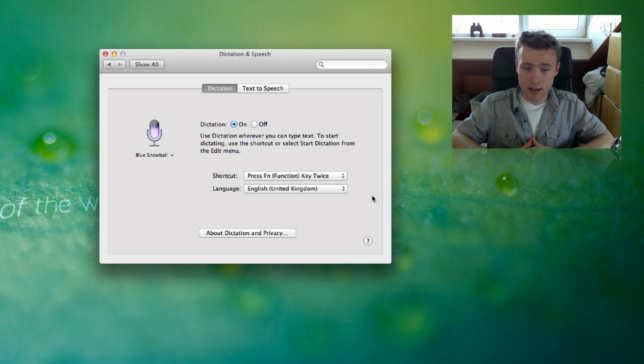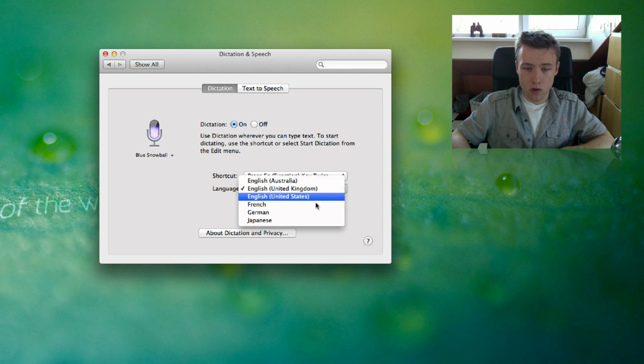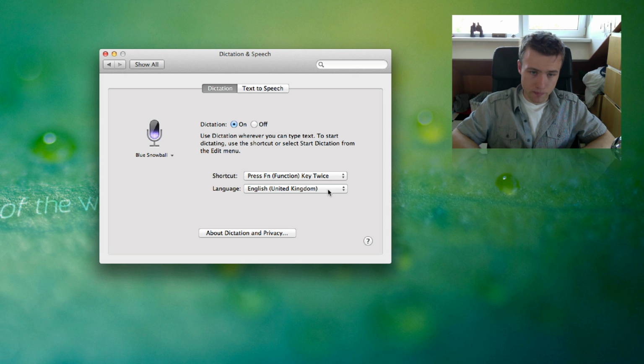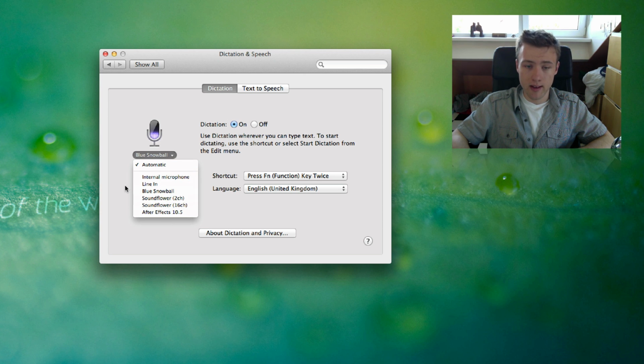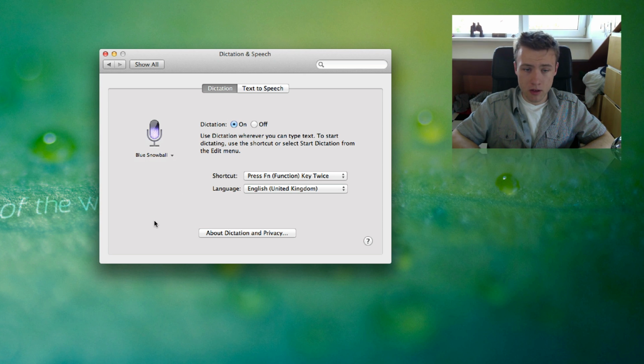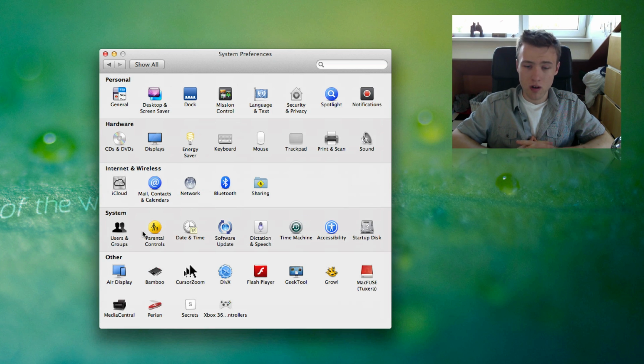So I think it's really handy, and here you can go ahead and choose how to activate it, which languages you want to use, and I'm sure they'll add more languages throughout the updates as well, so don't worry about that. And you can also go ahead and choose which microphone you want to use here on the left. So I recommend you go ahead and look into these options and set them up as you want to. So that's pretty much all I want to look into in system preferences.